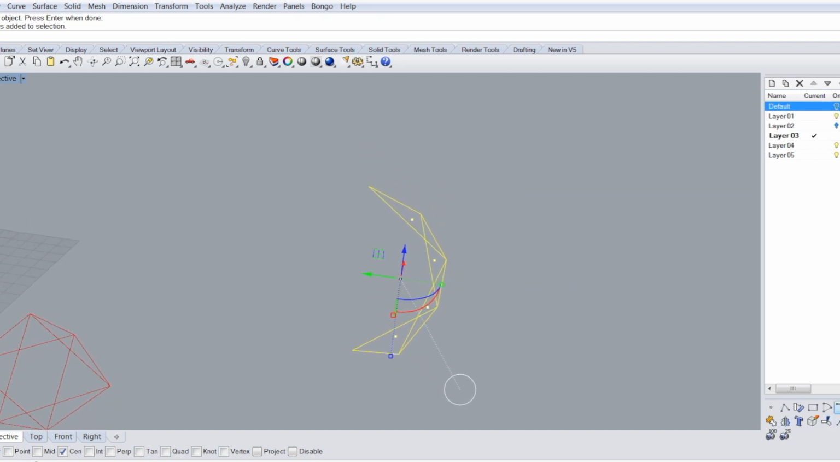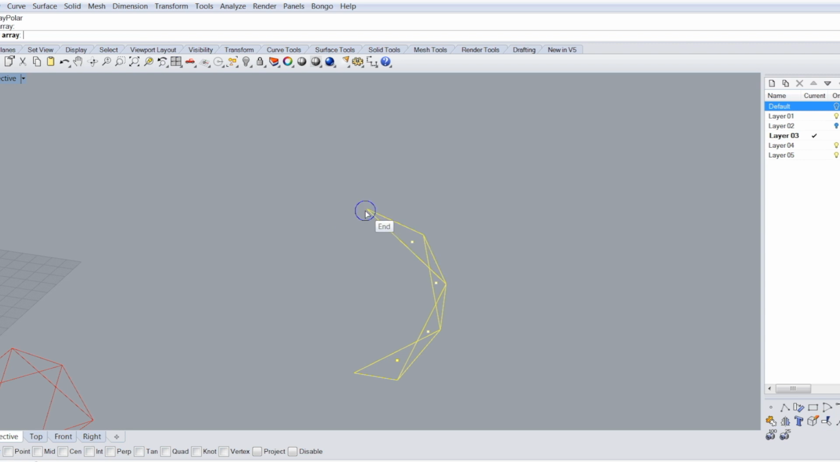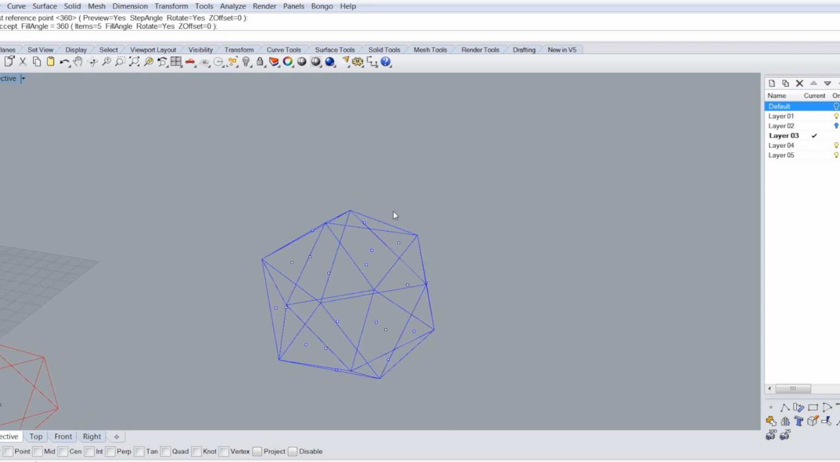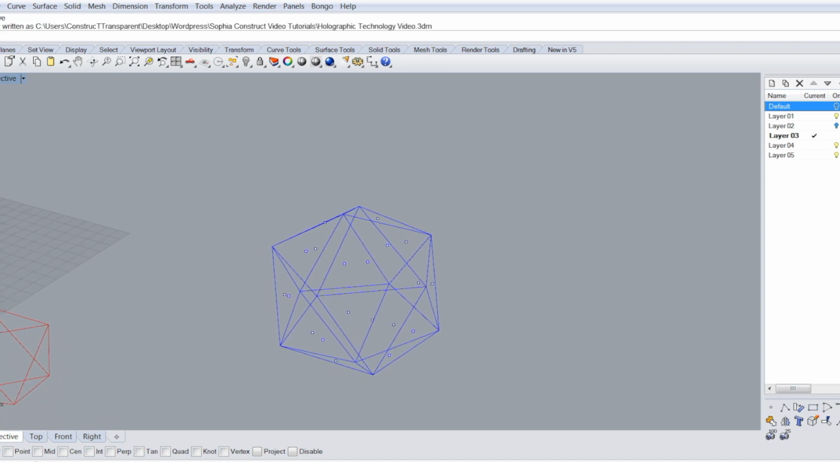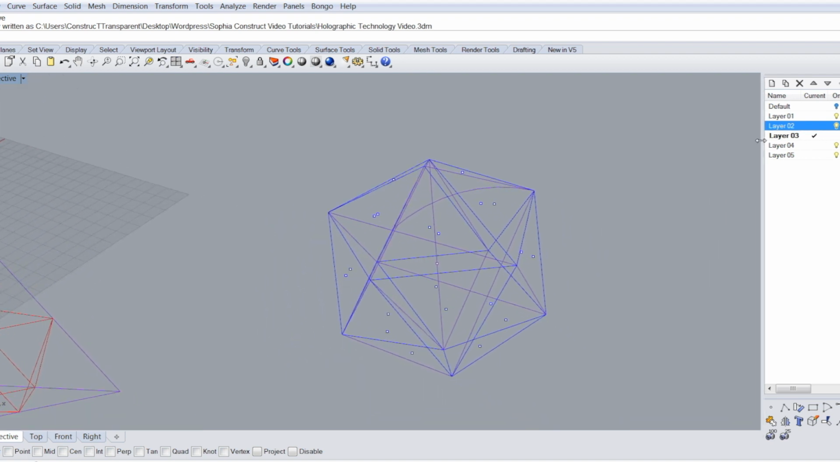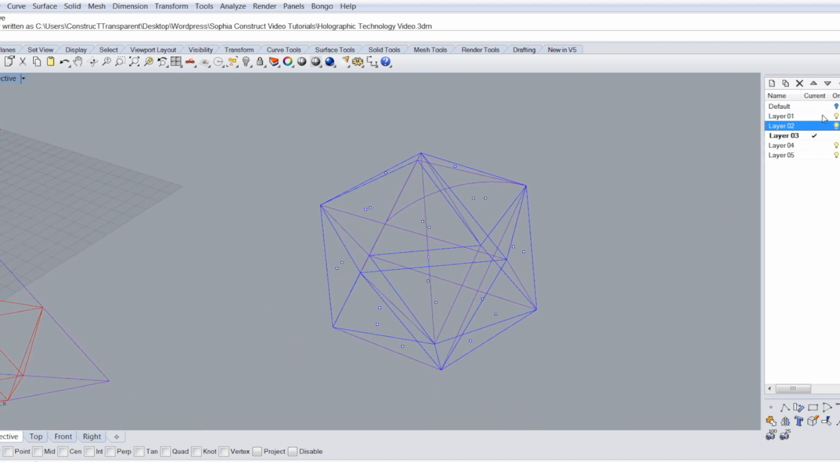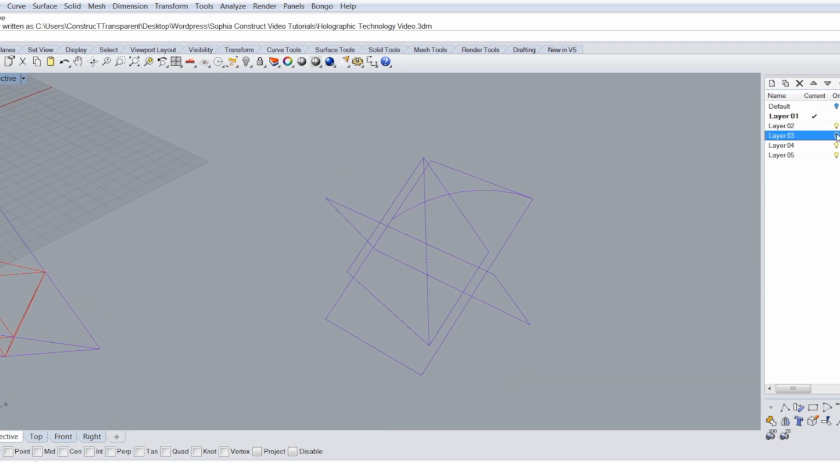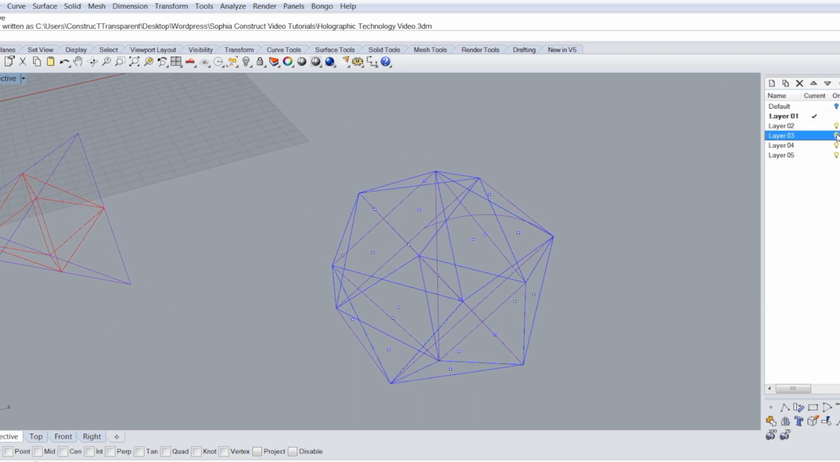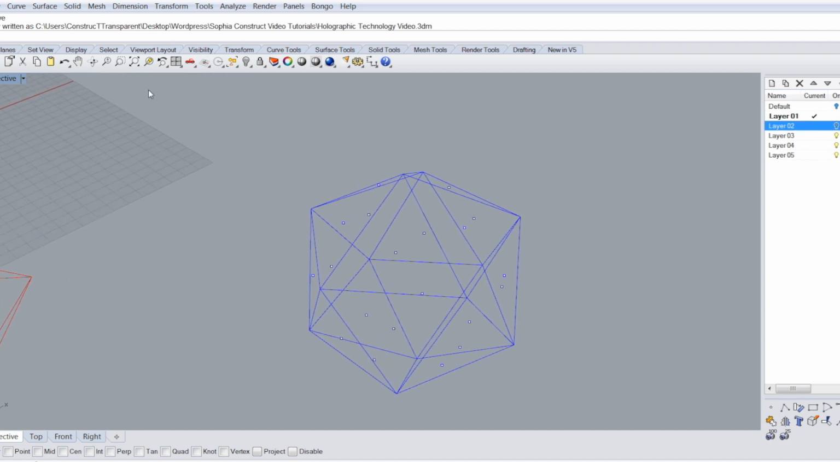And I'm going to rotate that 5 times. 5. Enter. And save. And now we can see, if I turn my layer back on, there is the golden section inside of it. As it was originally constructed, there's the icosahedron. And then finally, the dodecahedron.